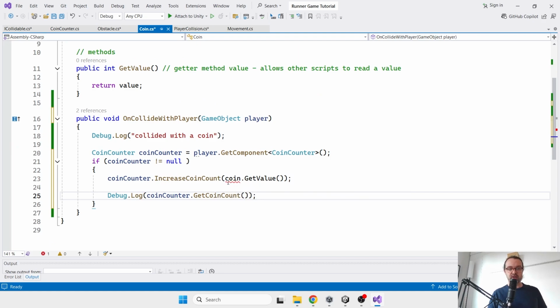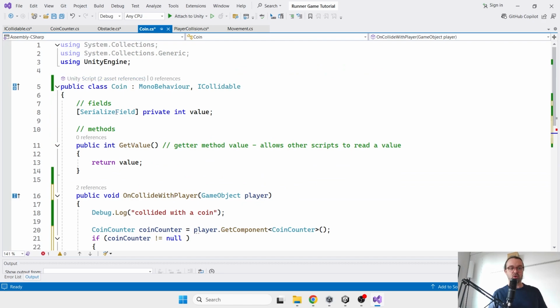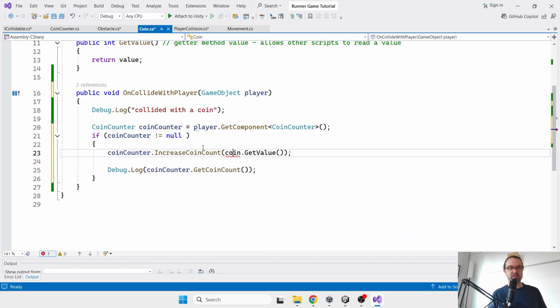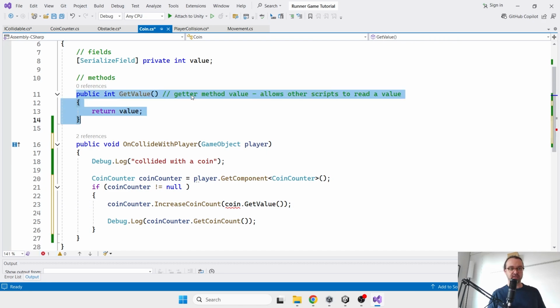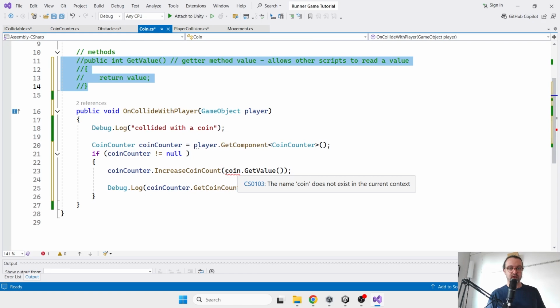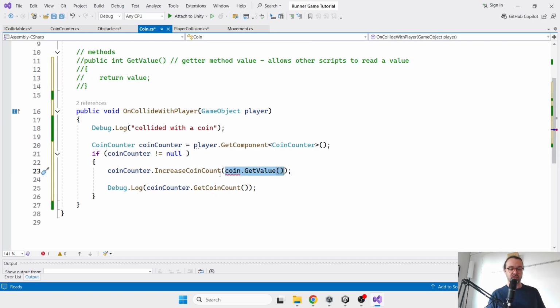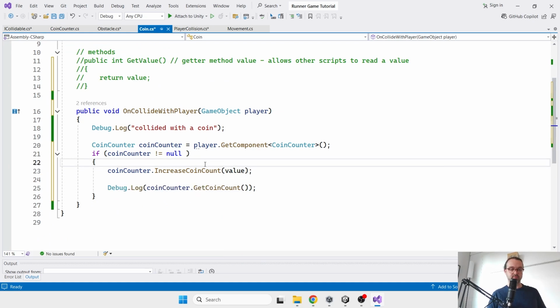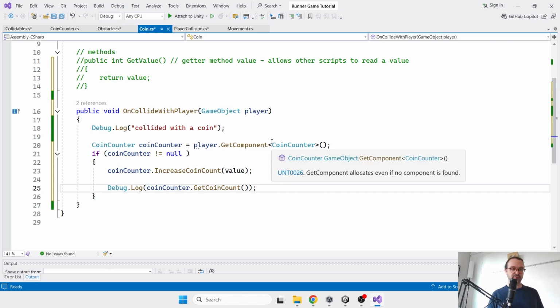And here I don't need to call coin.getValue because I'm already in the coin class. I can actually change the value directly. So I actually don't need this getValue function anymore. I can just write increase coin count by the value. So this is increasing the coin counter's coin count and then printing the coin count there. So let's just try this for coin.